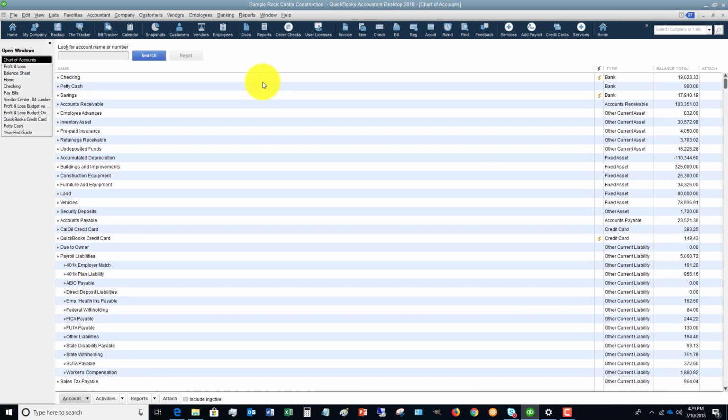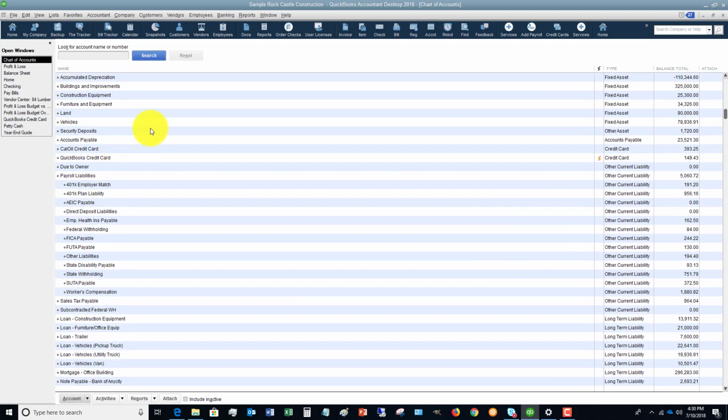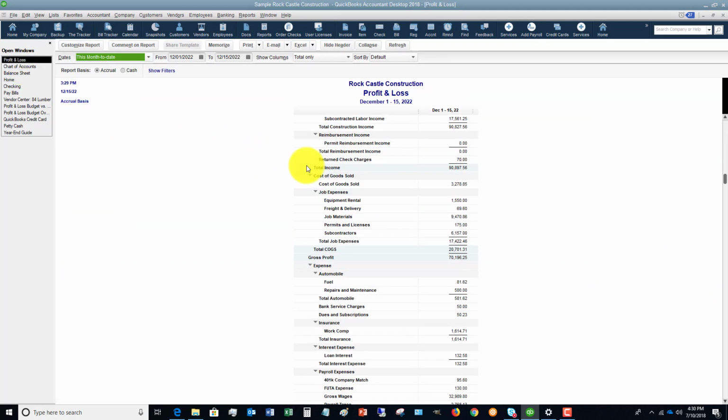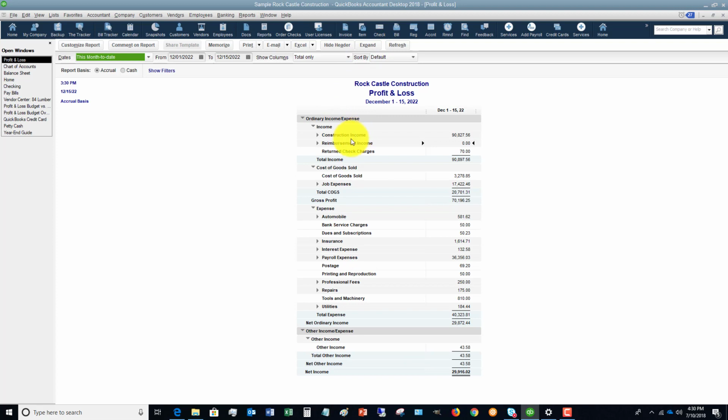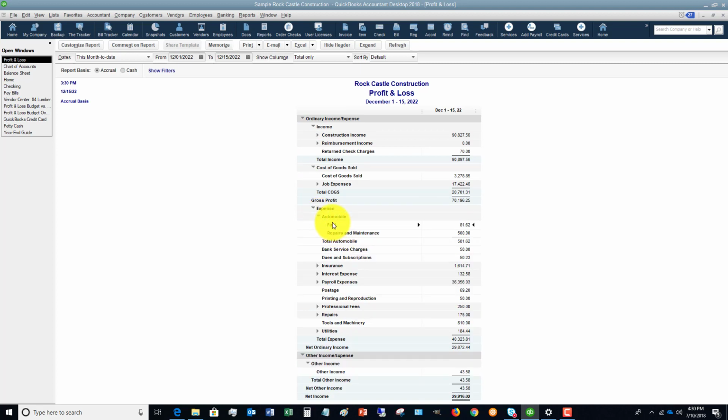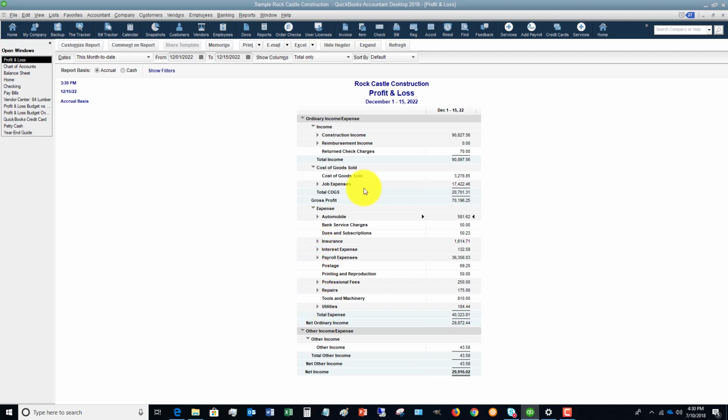Now, a couple of tips on setting up your chart of accounts. First of all, we want to keep this what I like to call nice and tight. What I mean by that is your listing should have broad categories. The reason for that is when you pull up a profit and loss, you really just want broad categories. If I click collapse, you'll see that these are just broad categories. We have construction income, and we can click this to see the detail underneath it. Automobile, these are the expenses for auto. We can click to see that detail where we've got fuel and repairs and maintenance, and all these other ones. So this is nice and tight. You can print it on one page and read your profit and loss.